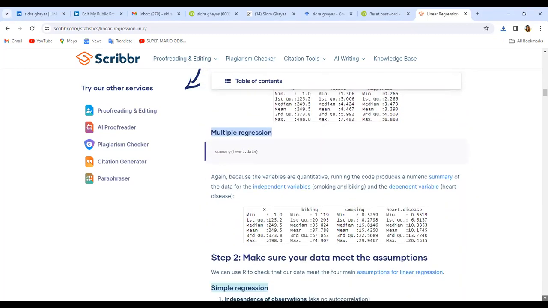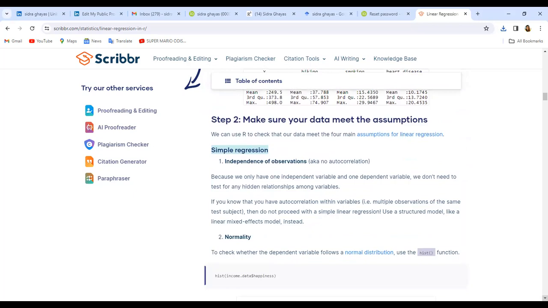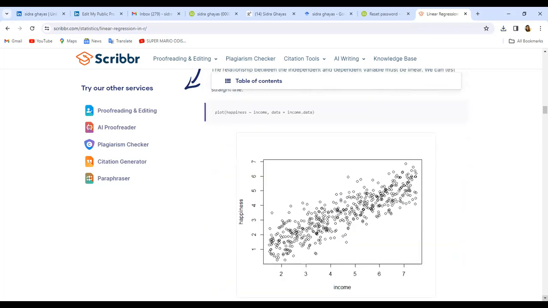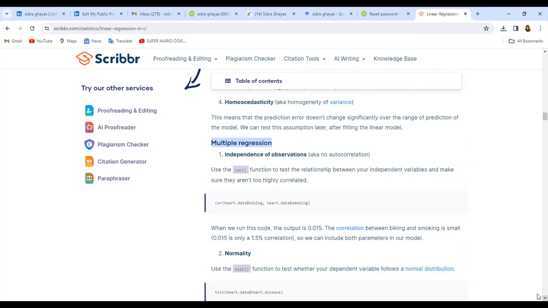Before that, I'm going to describe the file. After the simple regression diagnosis, the multiple regression diagnosis is also the same, but the basic assumption is the independence of observations, that is, no autocorrelation. It means that there is no multicollinearity in the data. There is no correlation between the independent variables of the data set. If there is correlation or multicollinearity in the data set, you cannot use multiple regression. This is the very basic assumption of multiple regression.